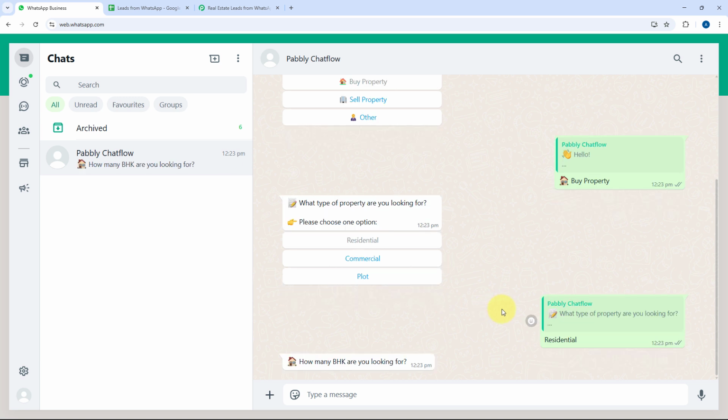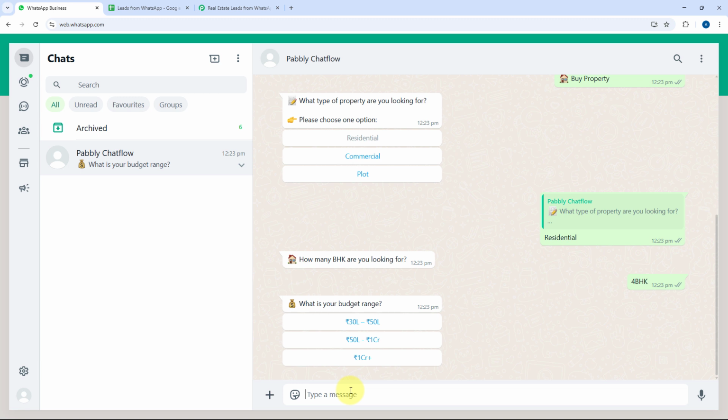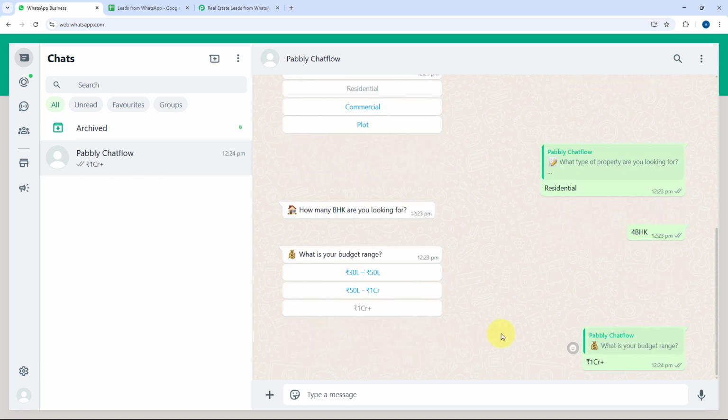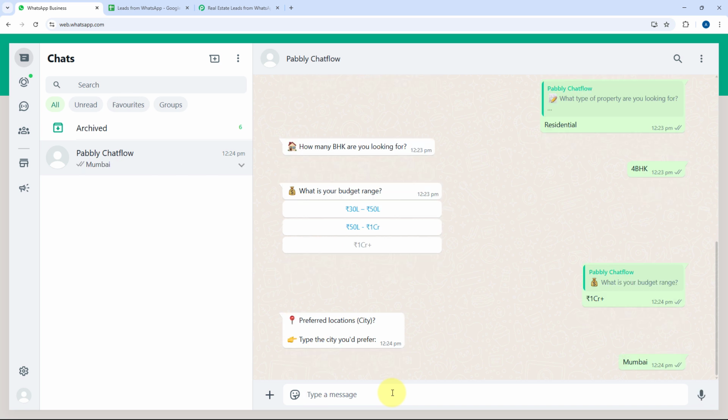Then after that, it is going to ask us the size of the property, how many BHK. So let's say I'm looking for a 4 BHK property over here. After that, it is asking me my budget. And in budget as well, we have given three options: 30 to 50 lakhs, 50 lakhs to 1 CR, and 1 CR plus. So let's say I'm looking for a 4 BHK property with a 1 CR plus budget. After entering the budget, it is asking me the city in which I'm looking for the property. So let's say I'm going to enter the city as Mumbai.